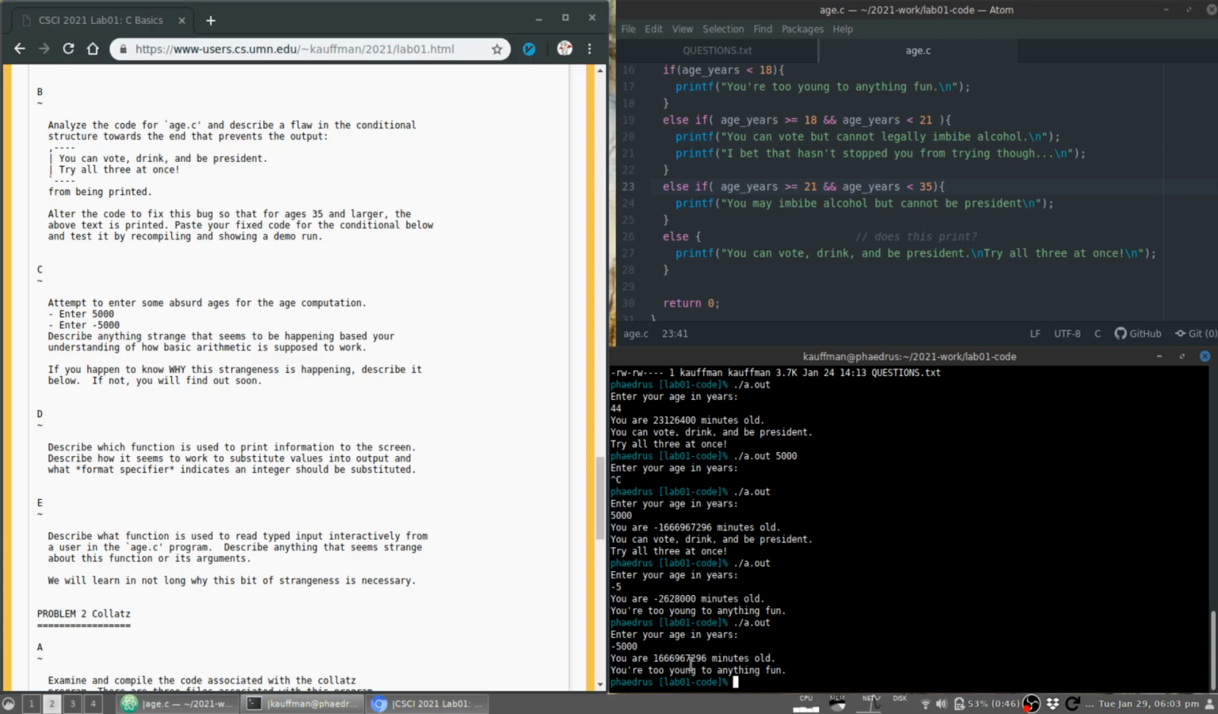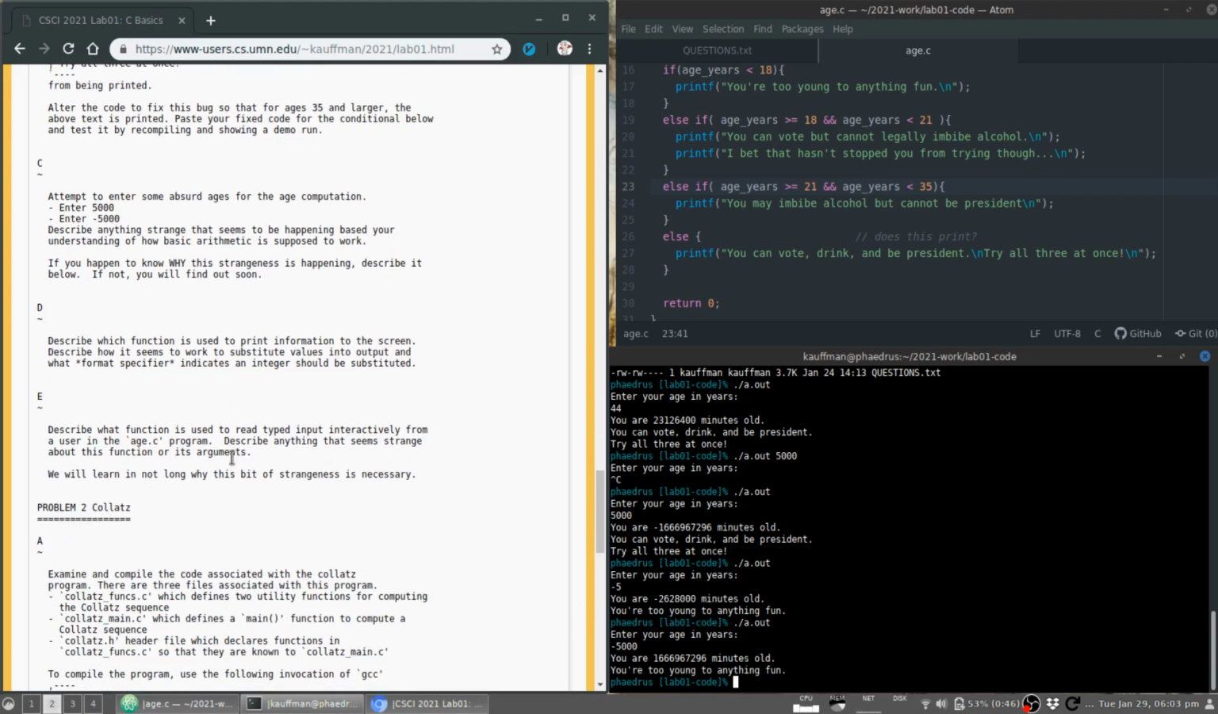Similarly, multiplying two very negative numbers wraps around and becomes a positive number again. A phenomenon usually referred to as overflow going positive or underflow going negative. More on that later on when we talk about binary representations. So that answers part C. Let's talk about D. Describe which function is used to print information to the screen. This is going to become your best friend.